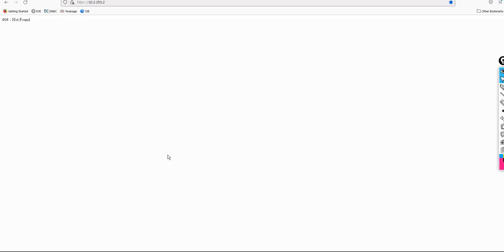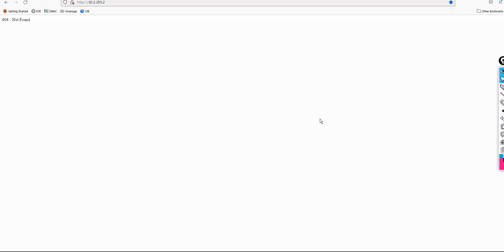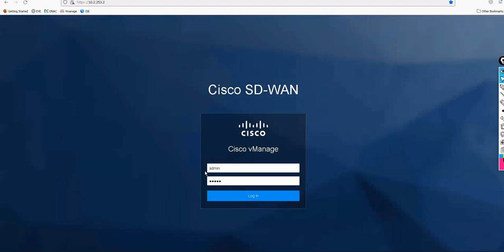I didn't get your question. You are unreachable, the devices, why the DNAC? I didn't get your question. I mean, why this command we have to configure it in router if it will make all interfaces down. It is the requirement of the question. If you read question 1.8, it is the requirement of the question. That is the reason we are adding it.